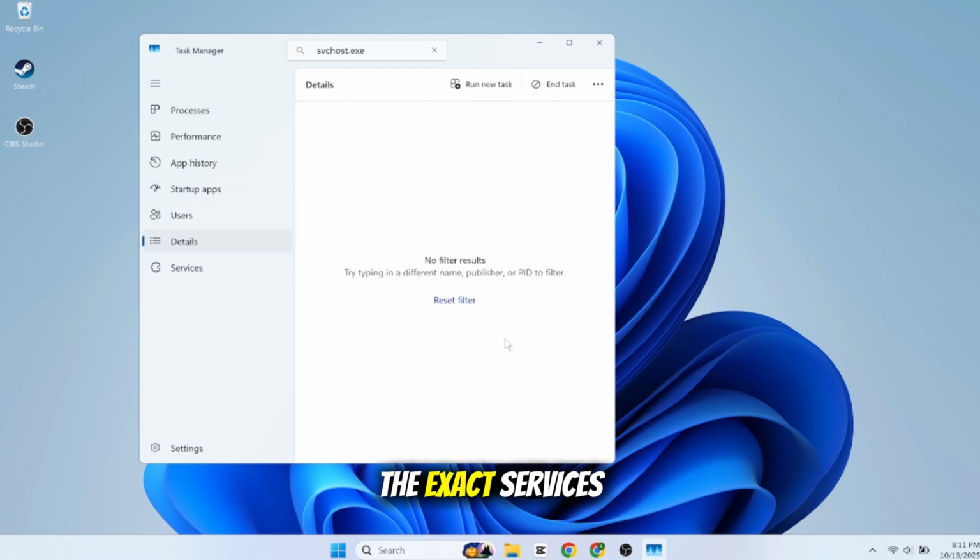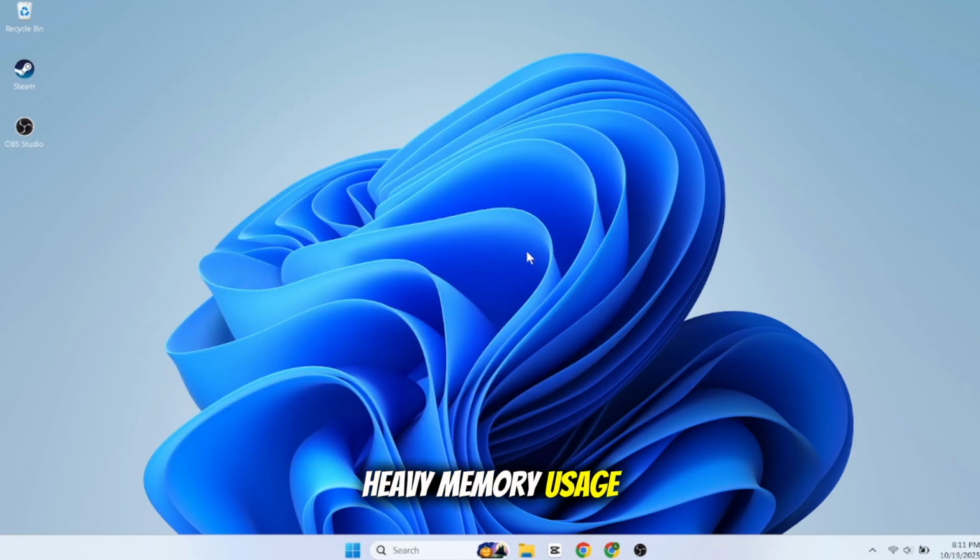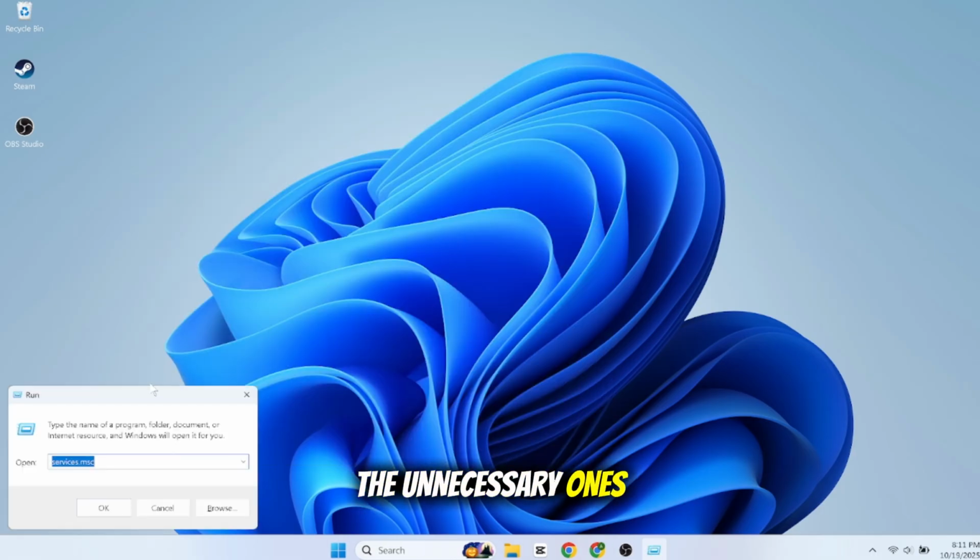You'll now see the exact services linked to that process. One or more will be highlighted. These are the ones causing the heavy memory usage. Now we'll disable the unnecessary ones safely.